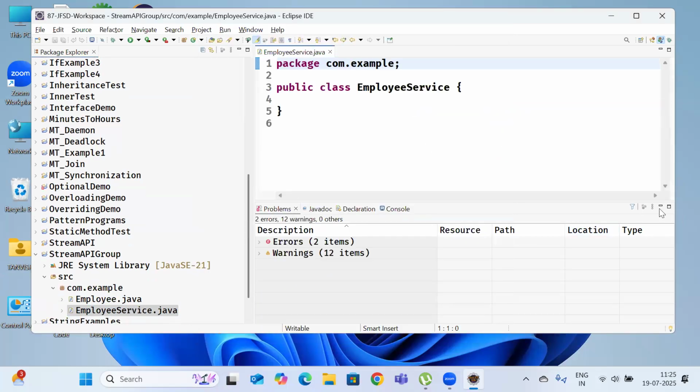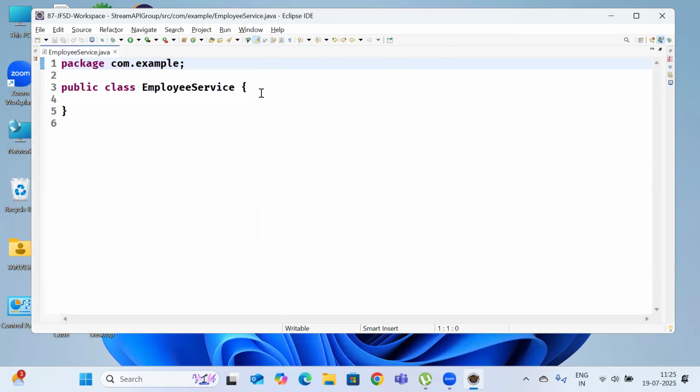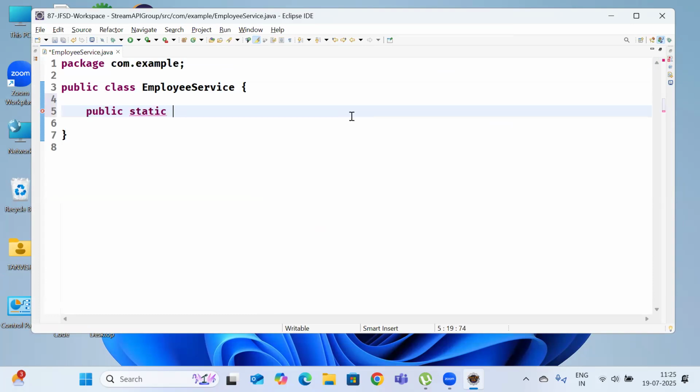Now inside this EmployeeService class, we first want to create one method which can prepare the data. For data preparation, I'm creating a static method, getEmployees. Public static or private static is also correct. Anyhow, I want to use it within this class only. I do not want to use it in another class outside. So this method should be accessible within the same class, so I'm just going to make it a private static method. So, private static List of Employee, getEmployees.